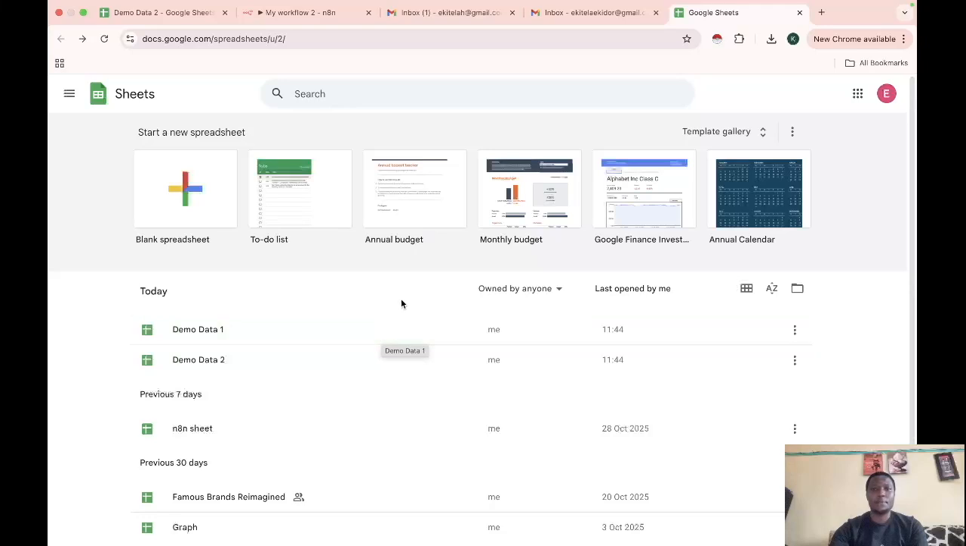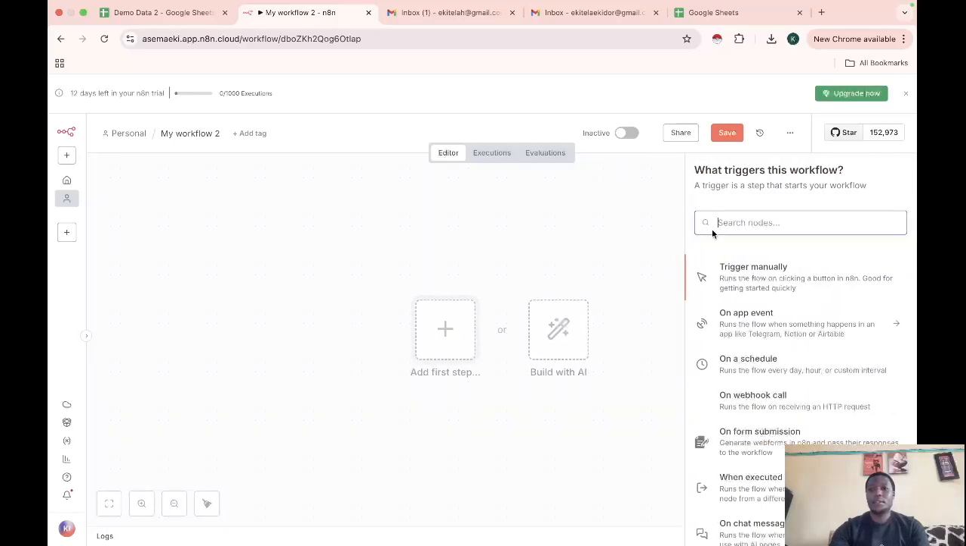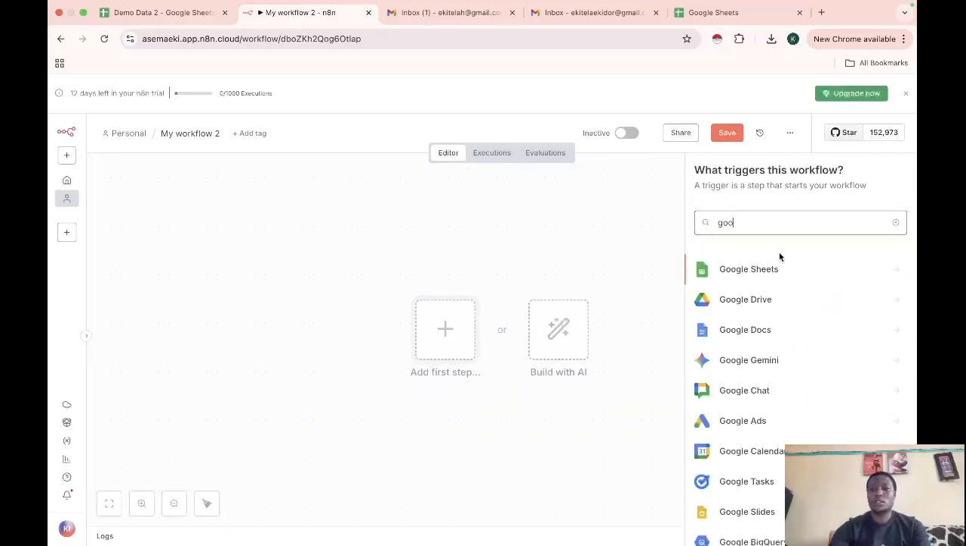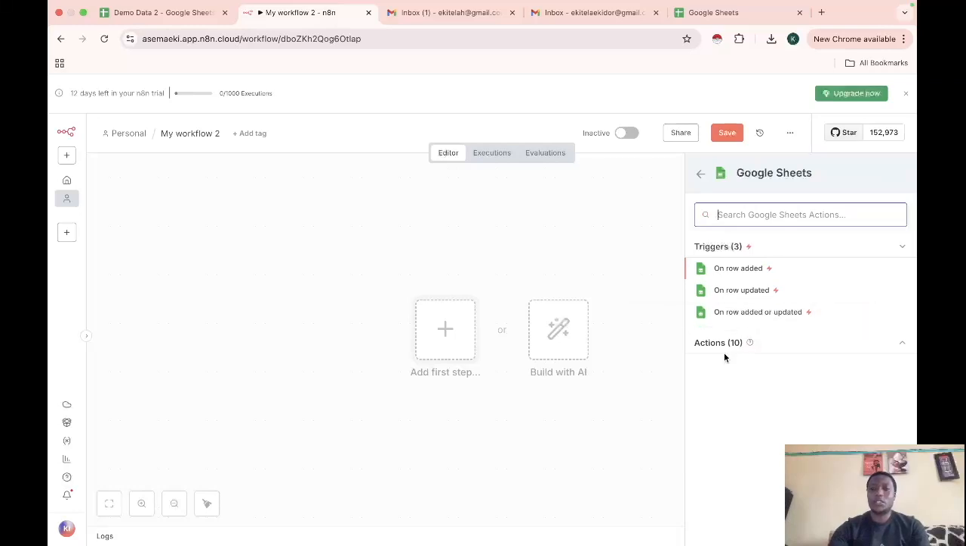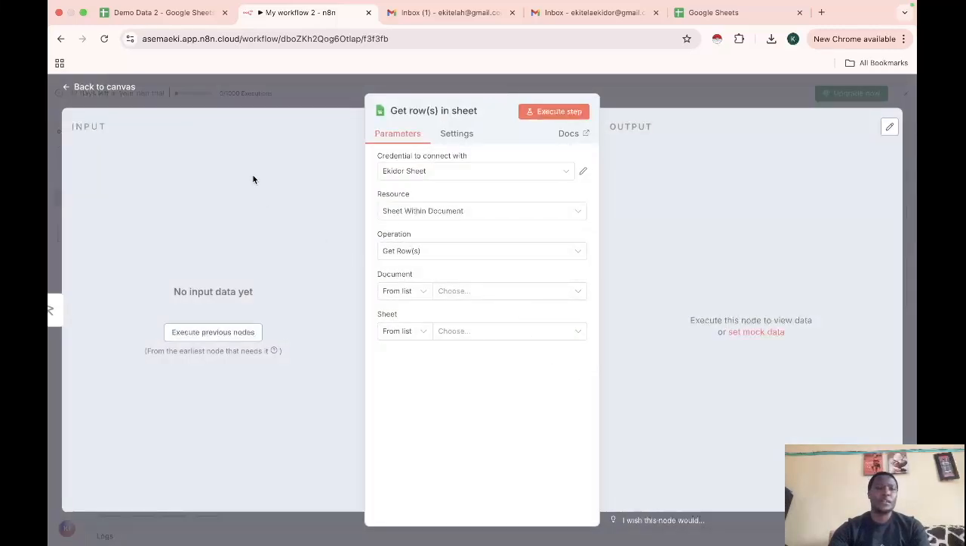So without wasting much time, let's go to the workflow, and as the first step, we are going to get this data from the Google Sheet. When you click this step, it's going to look for Google Sheets. And the action that we are going to look for in this Google Sheet is getting rows in a sheet. When you click that, this is the interface that you get, and it's telling you to choose the sheet. The reason it's already showing a credential is because I had already set one.